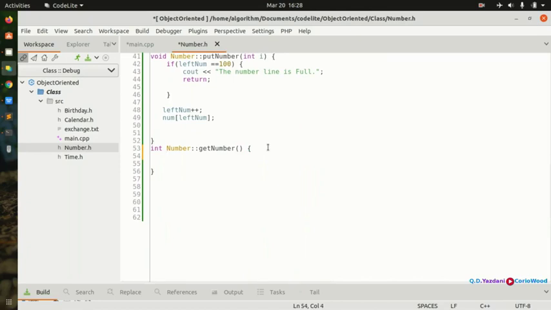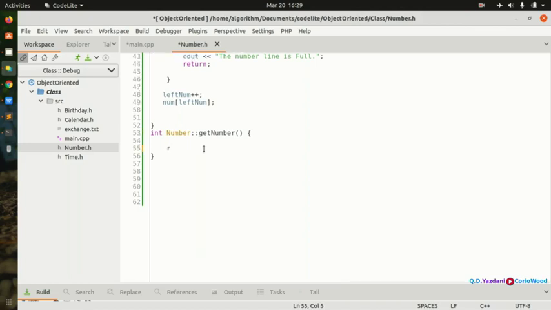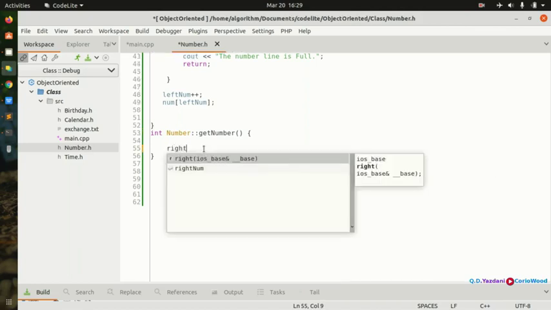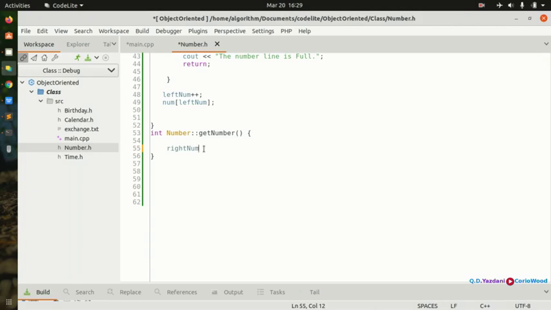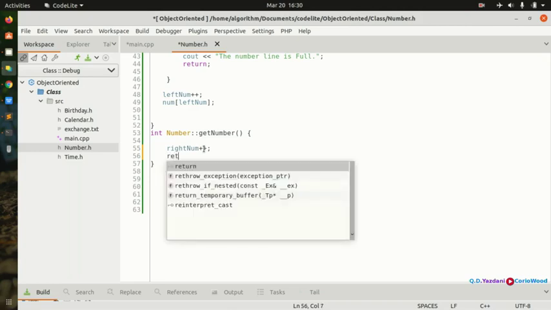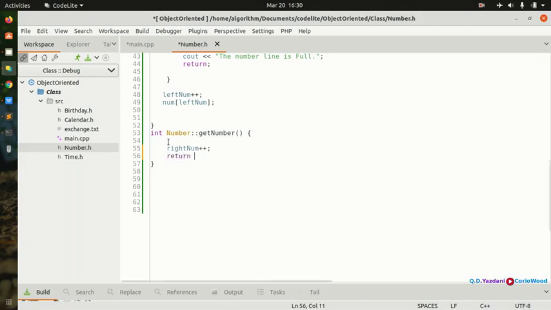So our get number function is going to get a number. What sort of number can you get? We're going to copy this here, and I'm going to put the right num and choose that one. Then we're going to increment the right num. We put a return. The reason we're returning is because we have an int, and we return our num, which is right num.